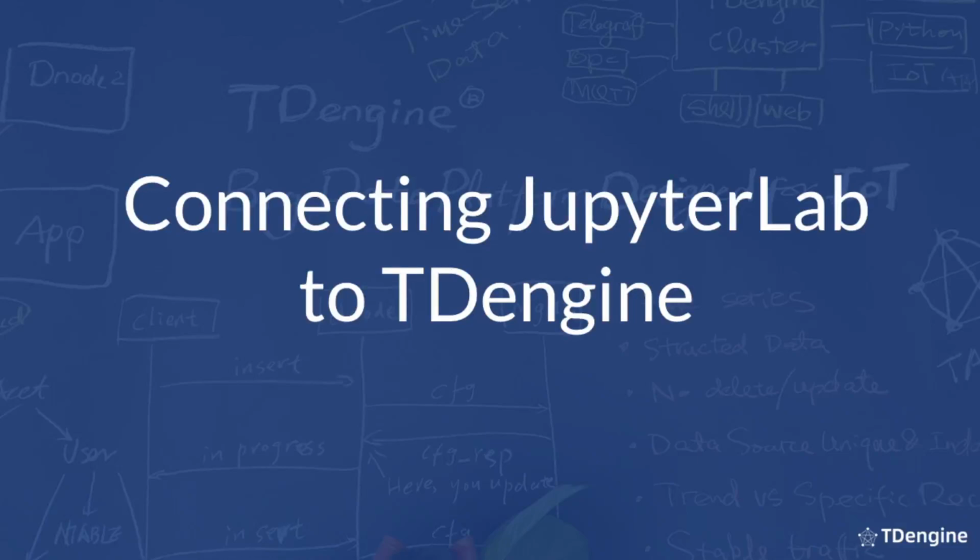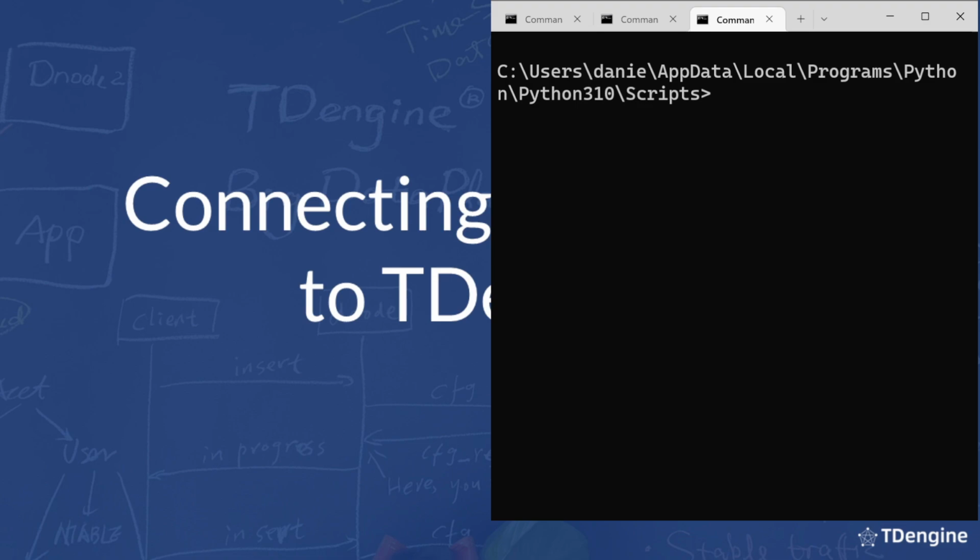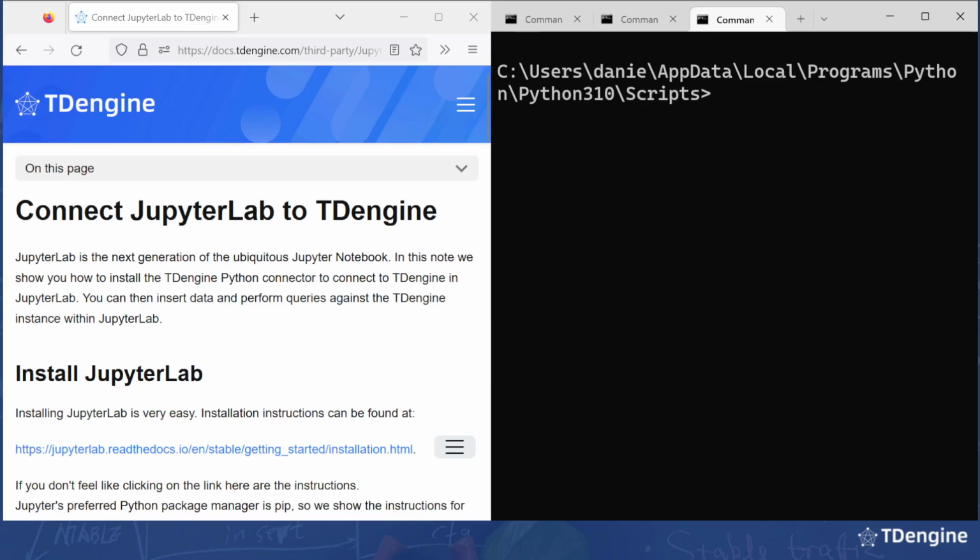Hello and welcome. In this video, I'll show you how to connect JupyterLab to TDengine. The process is documented on our official documentation website, which you can see on the left here. JupyterLab you may know as the new version of Jupyter Notebook.